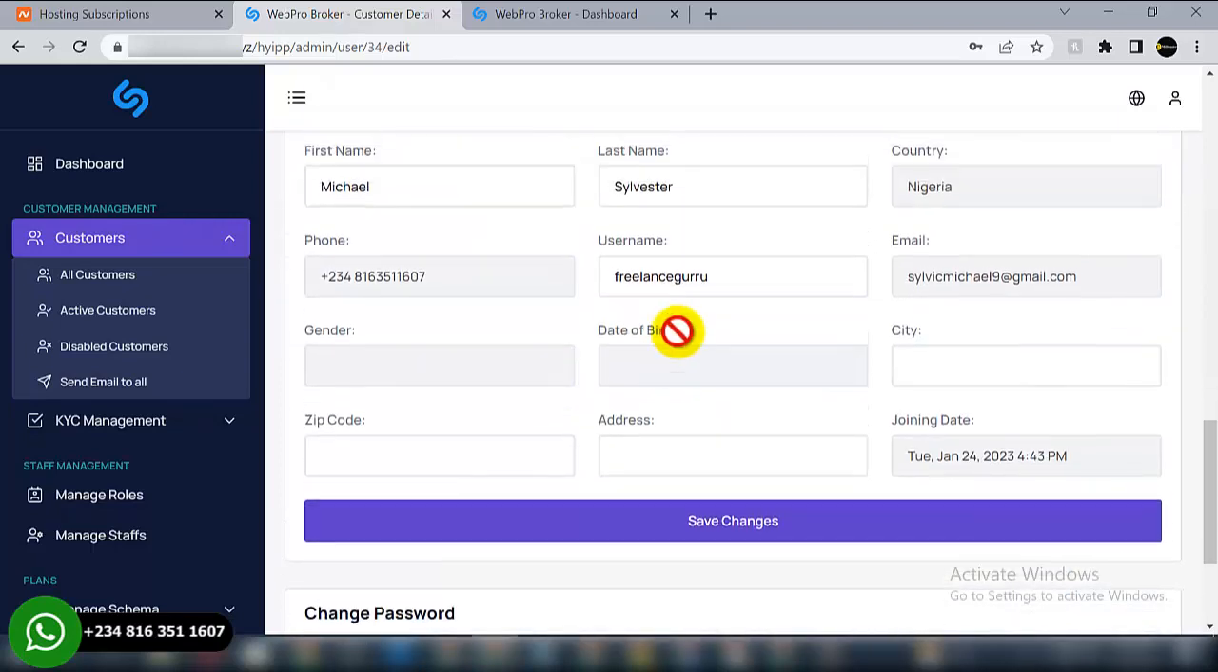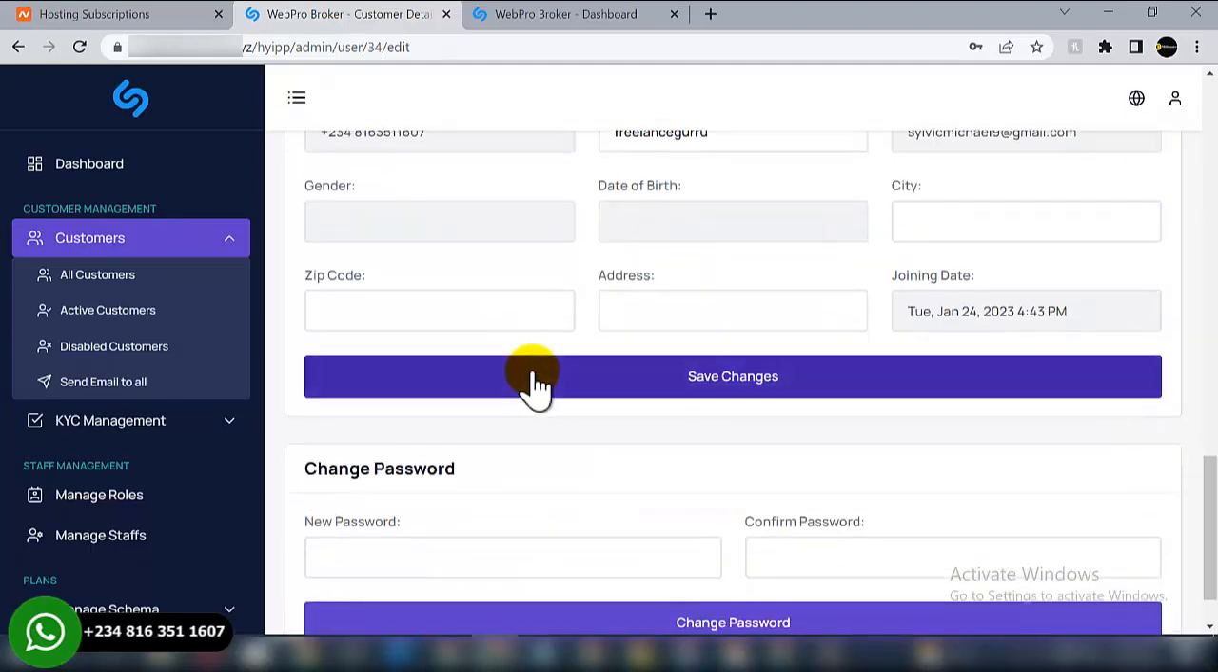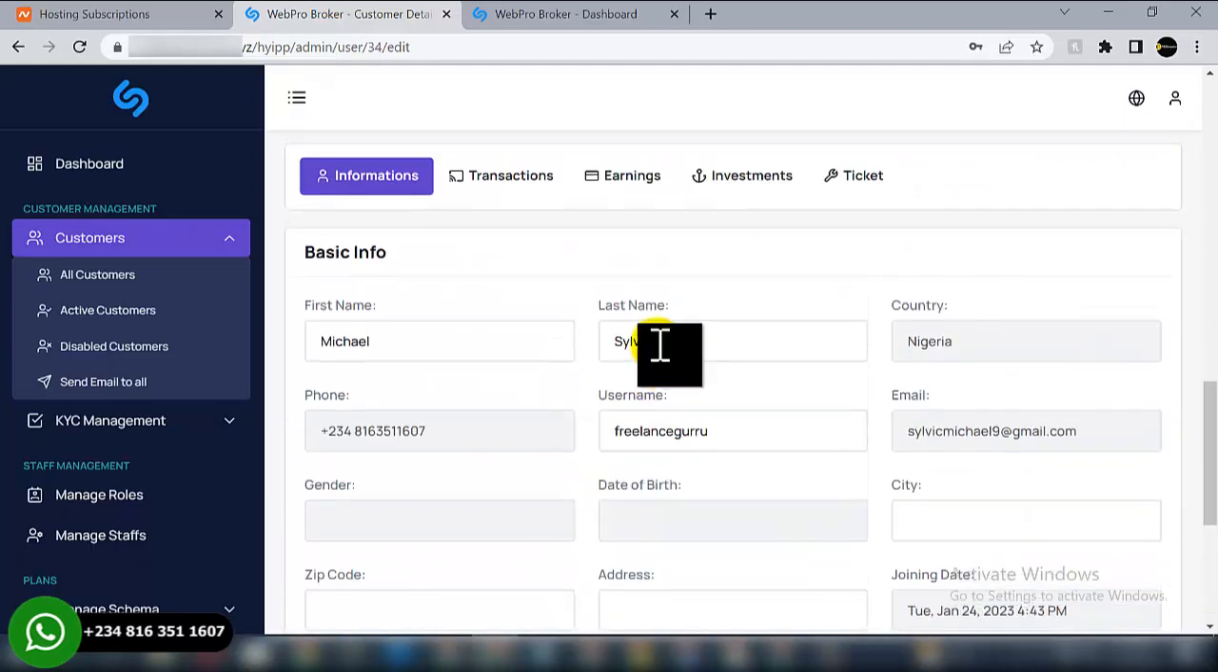Okay, so this is the user information. You can decide to even change some things about the user. This is a very awesome script, guys.